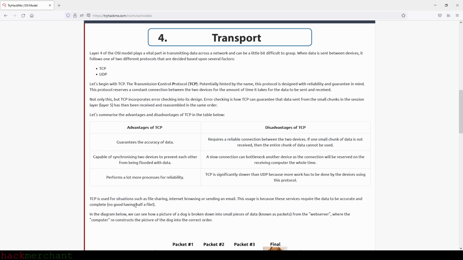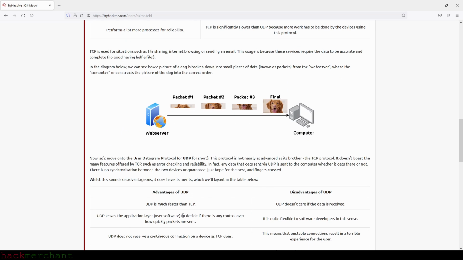TCP is used for situations such as file sharing, internet browsing, or sending an email. This usage is because these services require the data to be accurate and complete. No good having half a file. In the diagram below, we can see how a picture of a dog is broken down into small pieces of data, known as packets, from the web server, where the computer reconstructs the picture of the dog into the correct order. Okay, let's take a look.